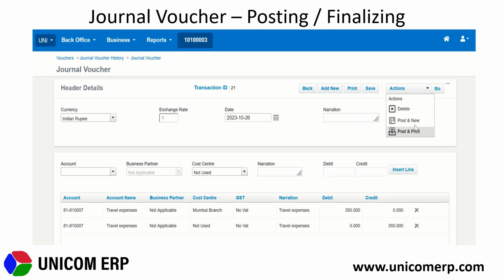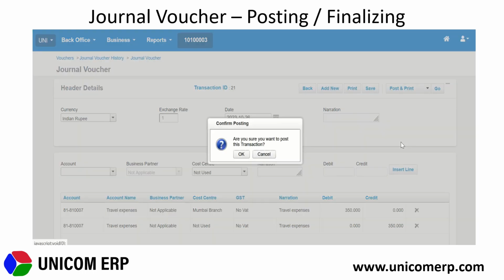You have to click on the Go button on the right side of the Action button to execute the selection you made.